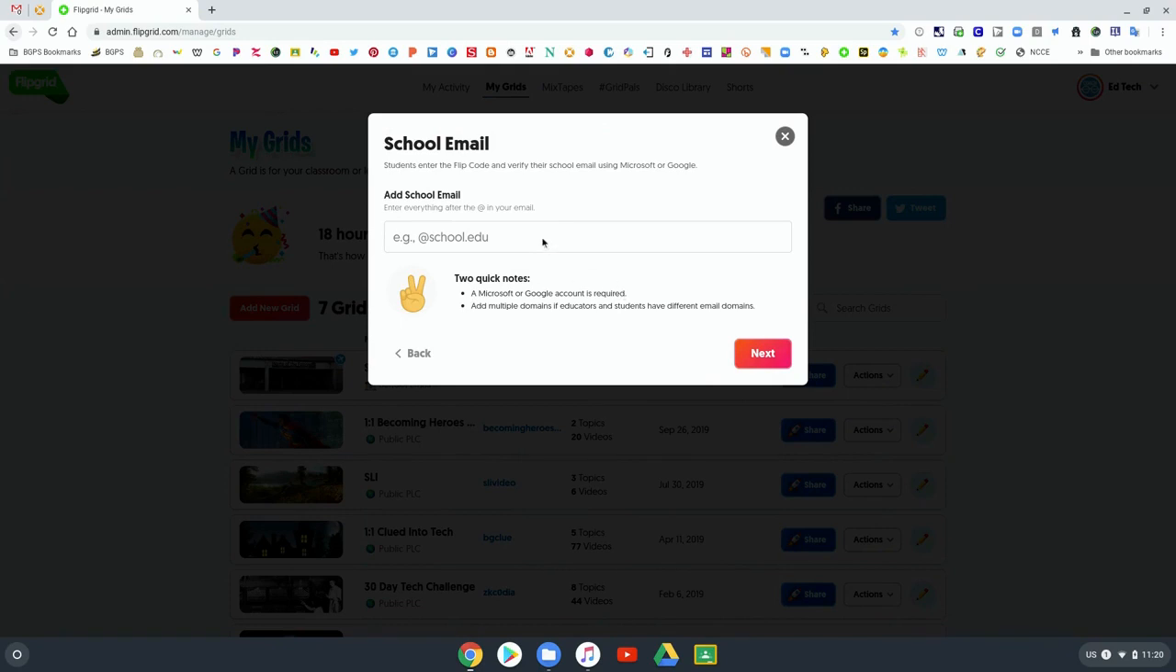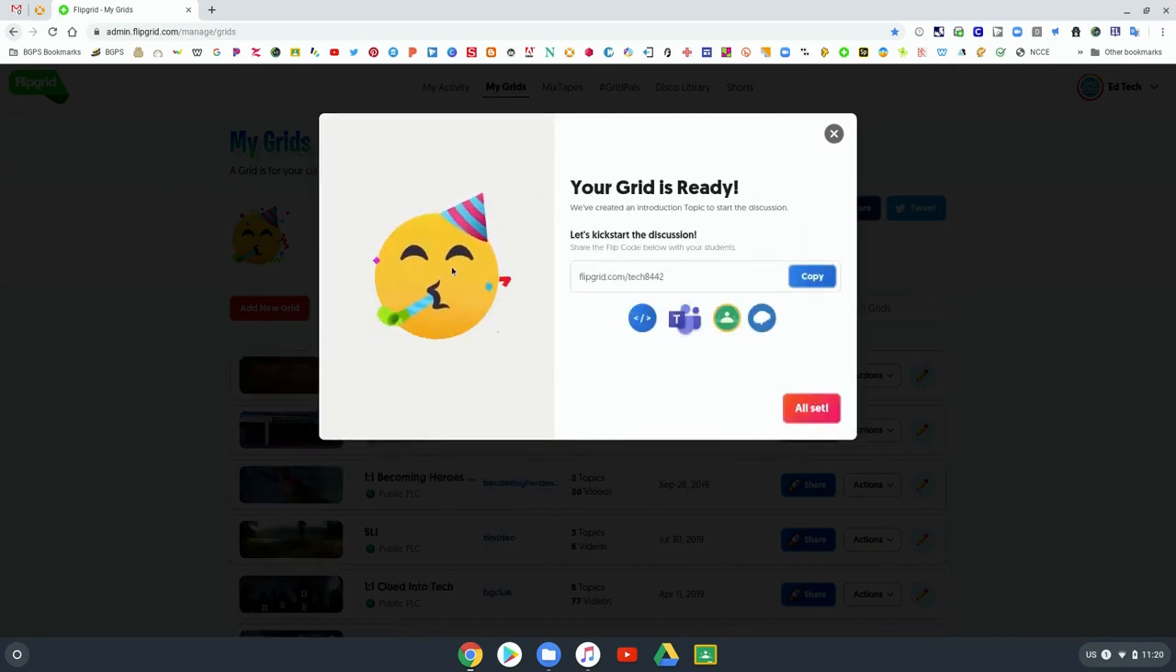And you'll need to write in your school domain. So what is after the @ in your email. So for our school district, it's battlegroundps.org. And then you'll click enter and it will be entered in there, and then you can click next. And our grid is ready to go. So it's that simple to set it up, and then you can share your grid straight to Google Classroom like that so that you have access to your grid in your classroom.